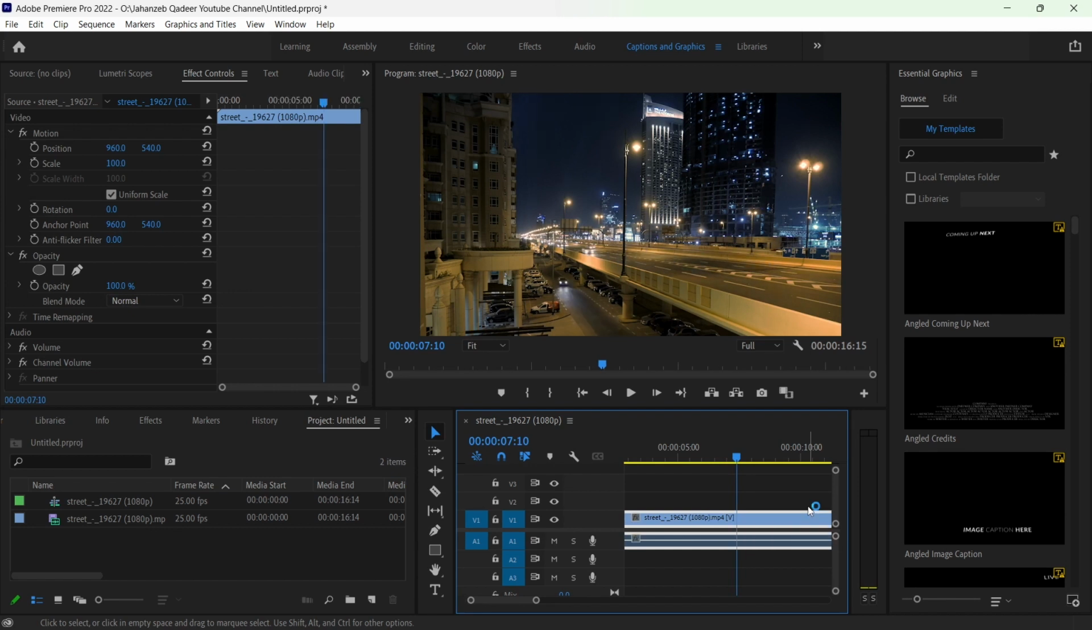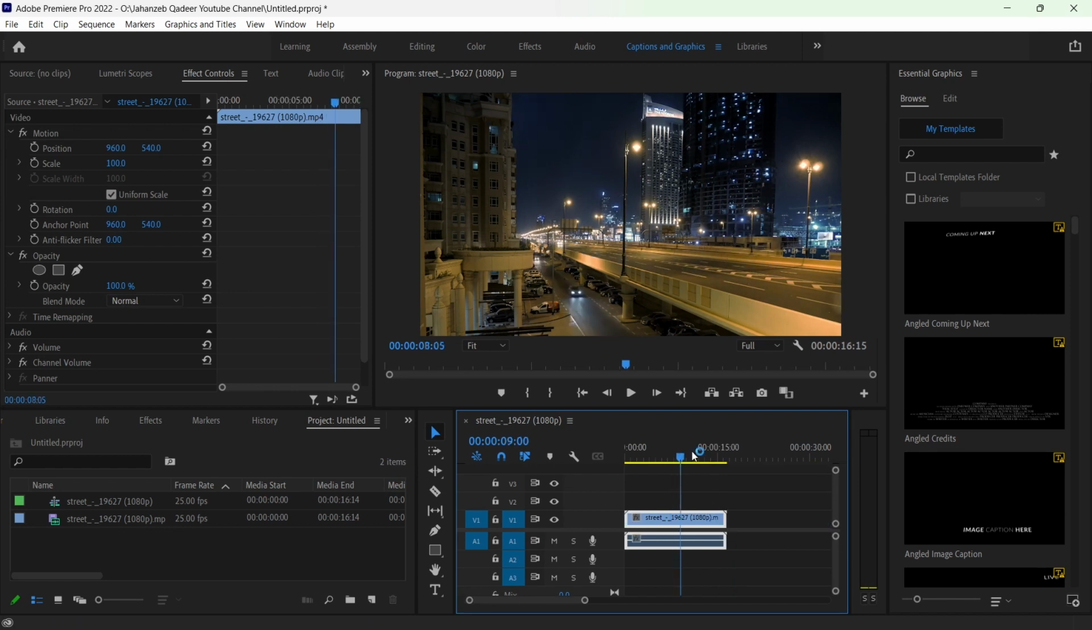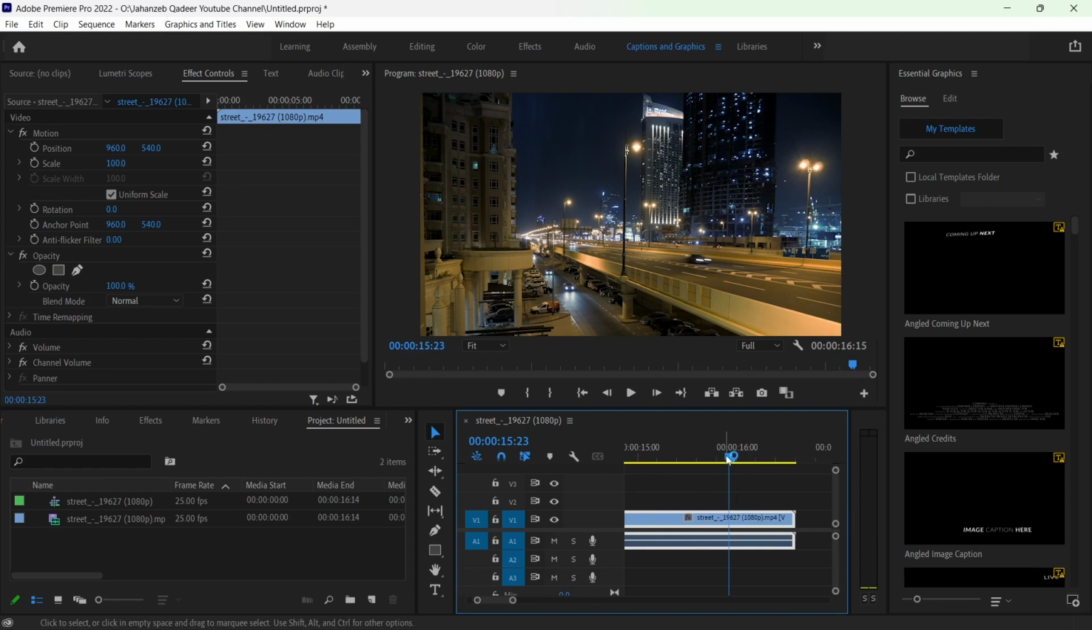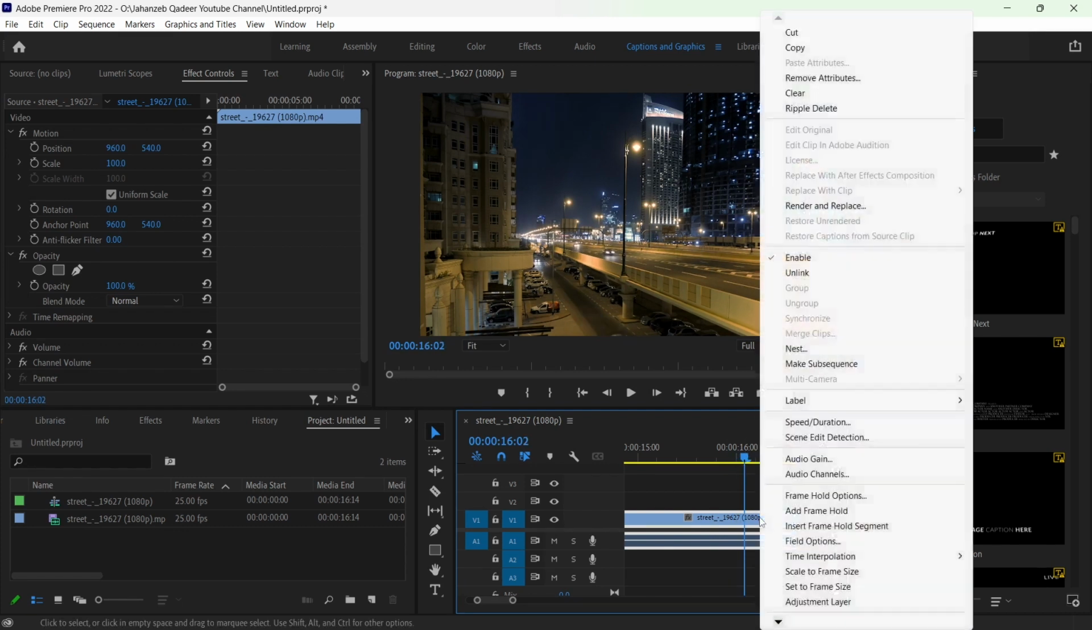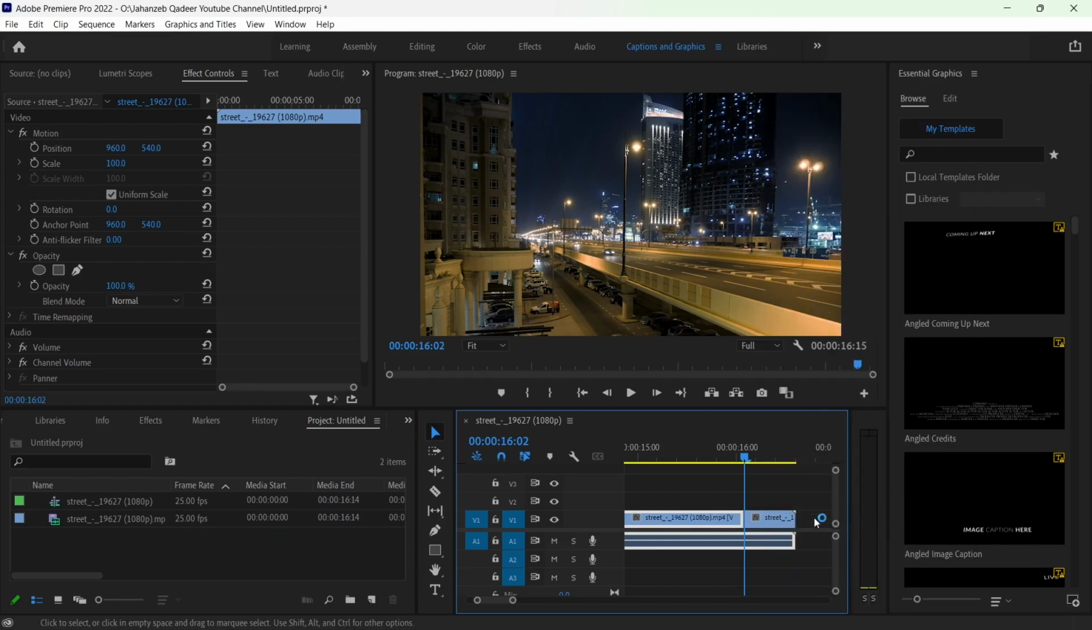And now I'm going to show you the second method. So let's suppose you want to freeze video from the end. So you simply need to come and select the video part that you want to freeze. Click the right mouse cursor here. And here you can see add frame hold. And now you can see that freeze frame is added here.